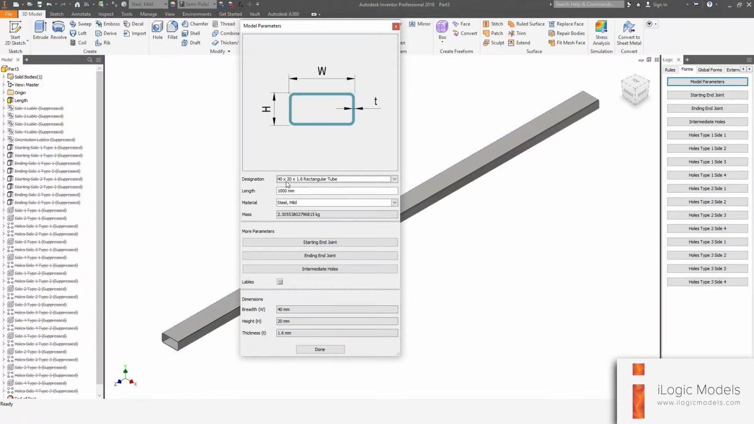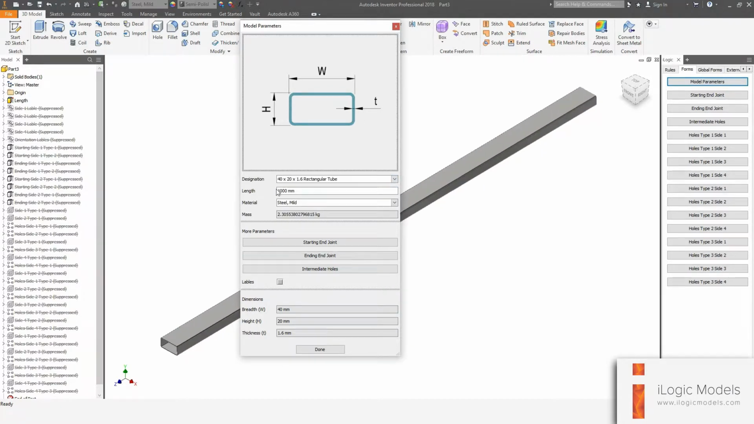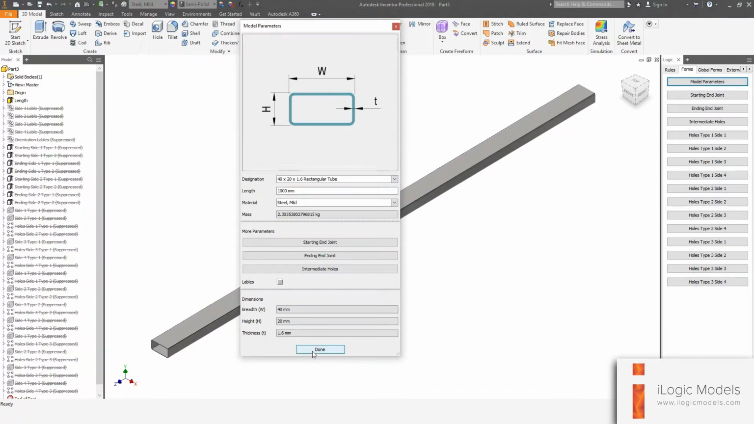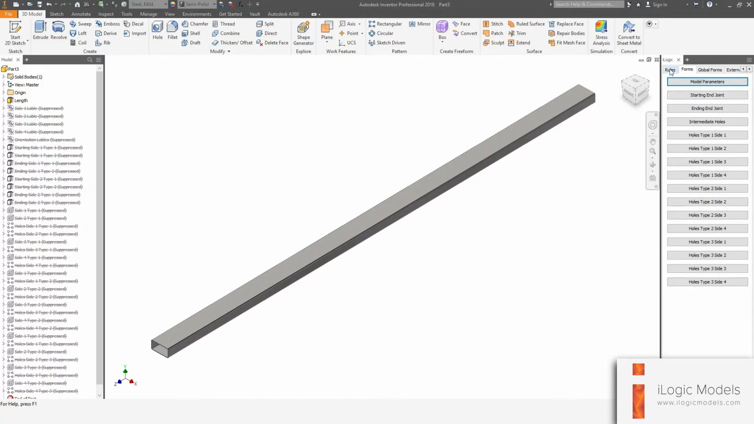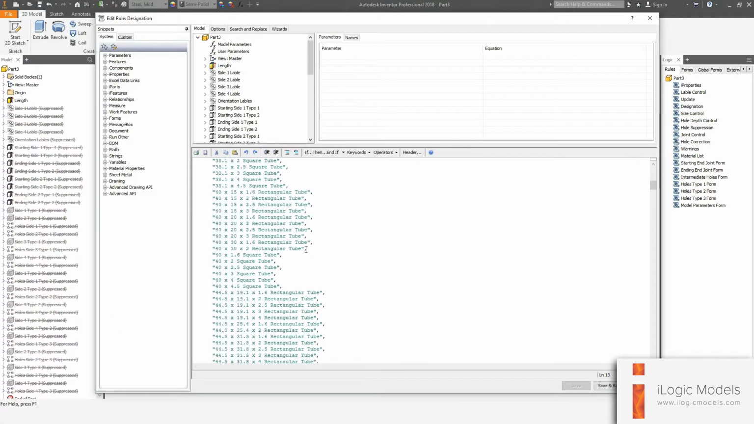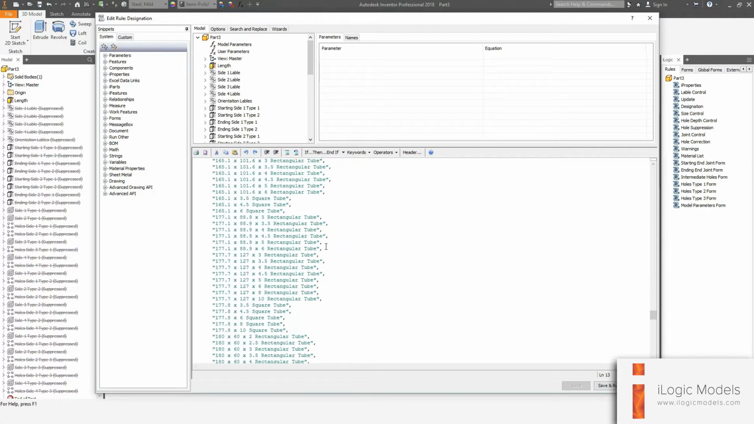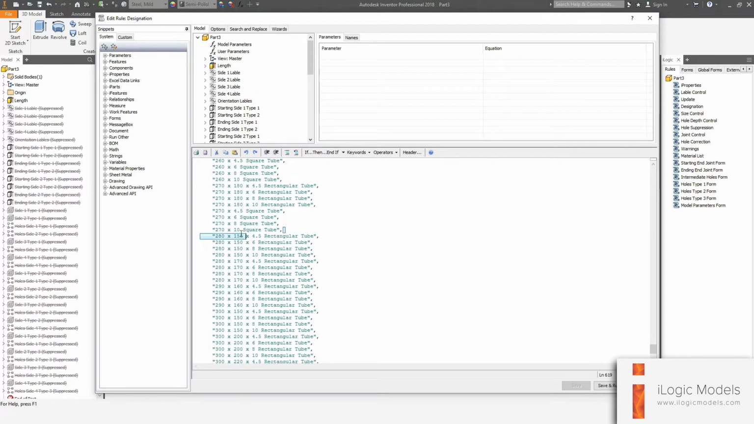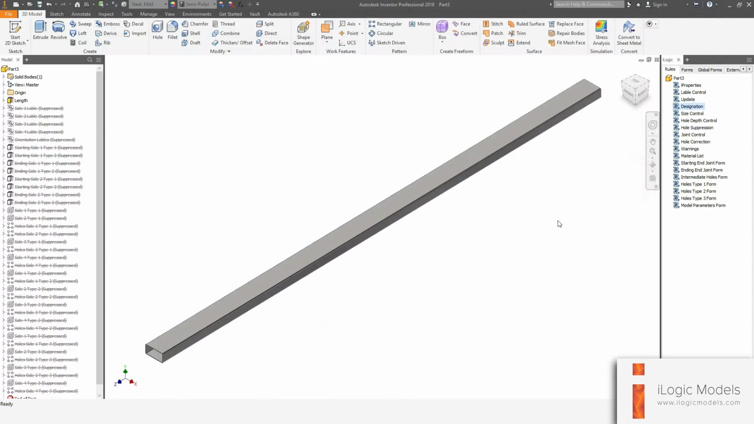So if you do want to add in your own sections or your custom sections, you can do that. I'm going to show you how to do that. I'm just going to close the form, go to the Rules tab, Designation. I'm going to right click on that and edit. This is that very same list. So what you can do is copy any one of these. You can paste it, just rename the sizes, right? Save and run this. I'm going to cancel.